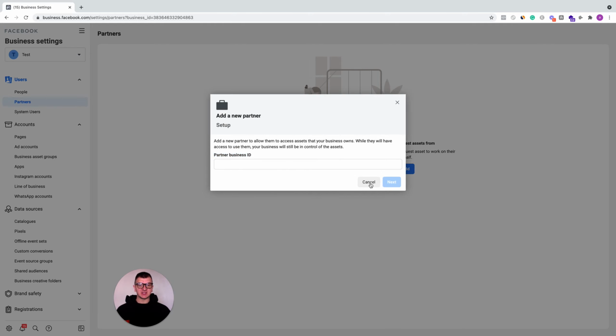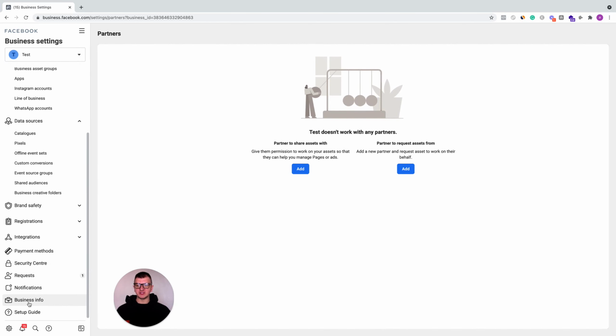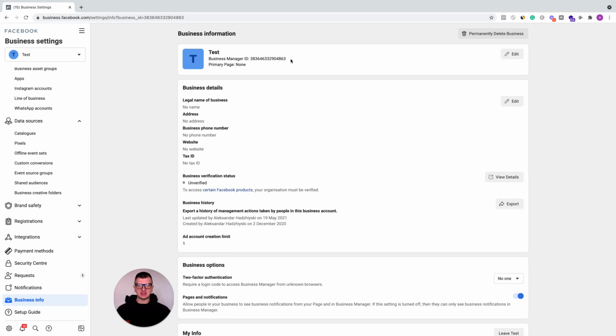This business ID can be found in business settings, then you go to business info and you can see this number right here, business manager ID. You're gonna require this number from the marketing agency. Probably if the marketing agency has done ads before, they're gonna know that they need to send you this number right here.